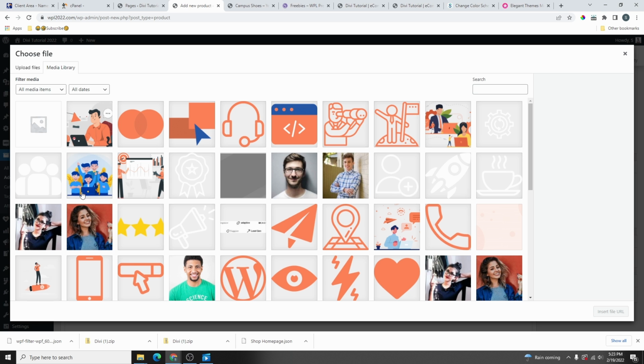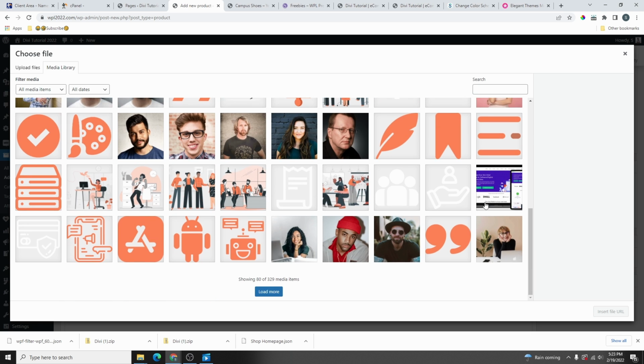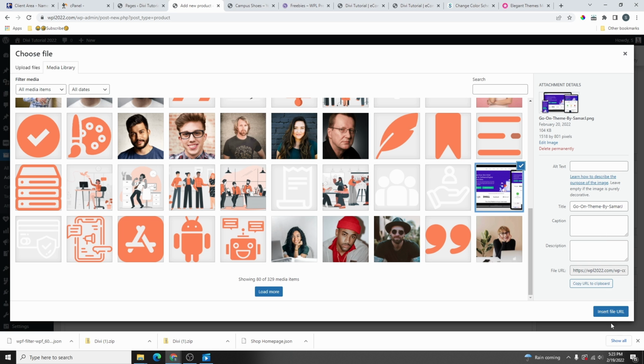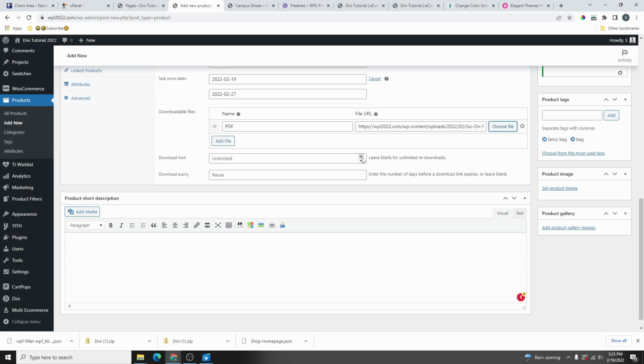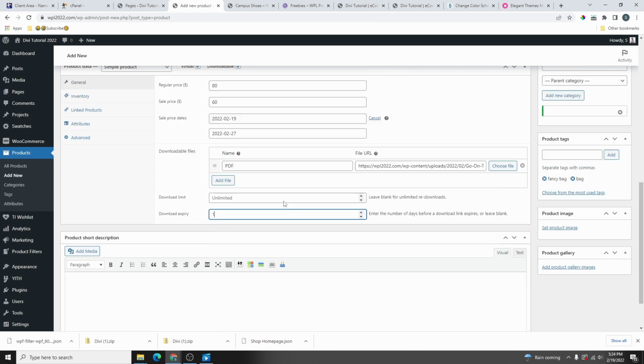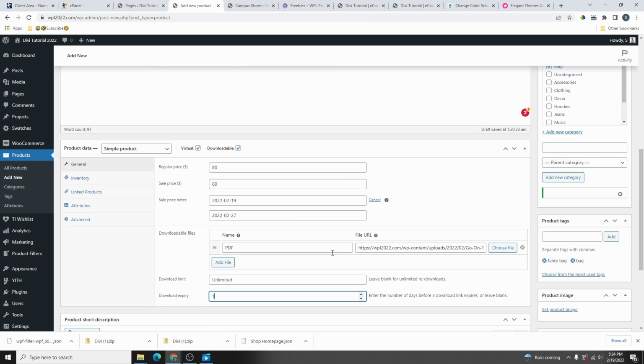So let's go ahead and select a random file here. Maybe we can select this one, and then here we can click on insert URL. That is going to insert that URL here, and then you can limit the download. If you want people to download this once, you can just put one here. If not, you can leave it empty, and that is going to make it unlimited. And then if you want this to expire, you can put the expiry date here, but for now we're going to leave this on never. So this is pretty much how you can create a downloadable product.